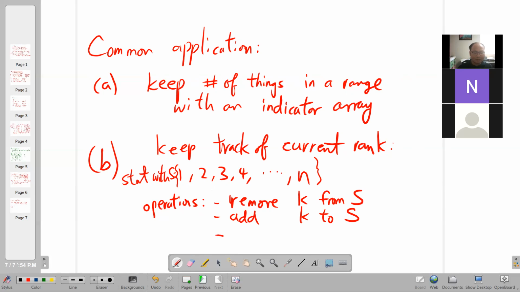And now you can ask, what is the rank of k at any one point in S? So what do I mean by rank? In this case, if I ask you what is the rank of 3, the answer is 3. It's the third smallest number. But as you add things and remove things from the set, the rank may change all the time.